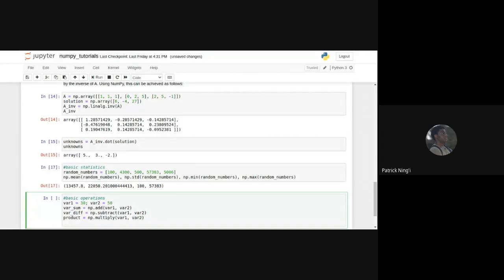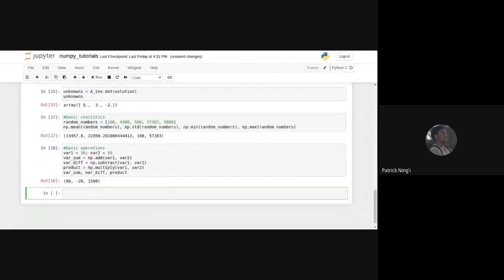So we can print each of our results as follows. If you add 30 to 50, you get 80, and the difference is -20, and the product is 1500. Again, these are just basic operations. You may want to do more complex operations, or the operations may be performed on a larger set of numbers rather than just these two variables. Since this is an introductory session, I just thought it necessary to show you these basic fundamentals.